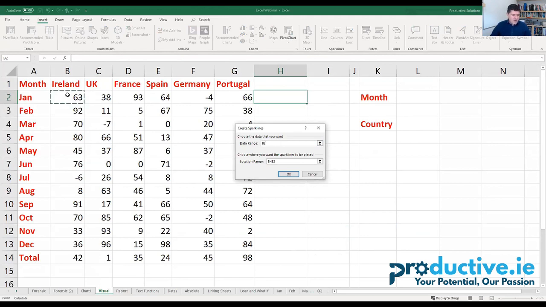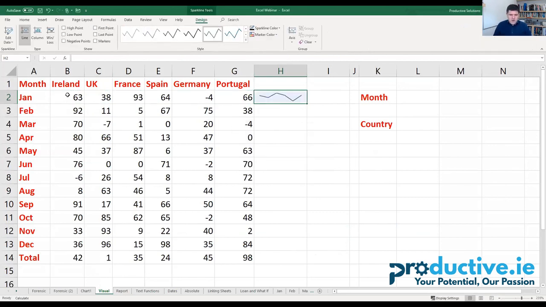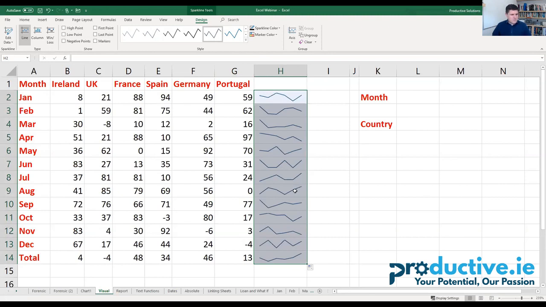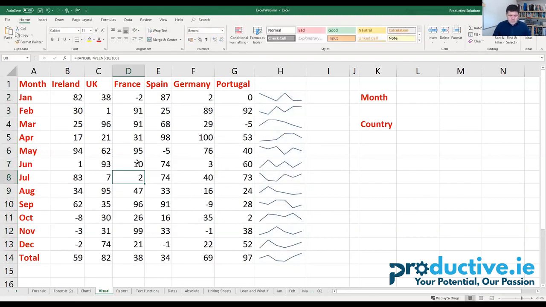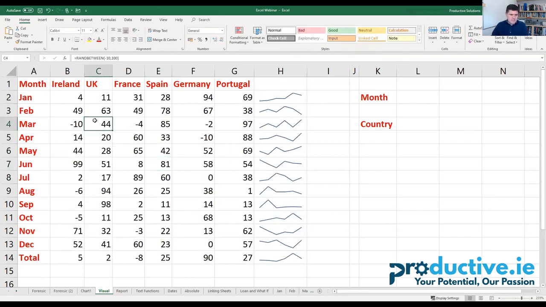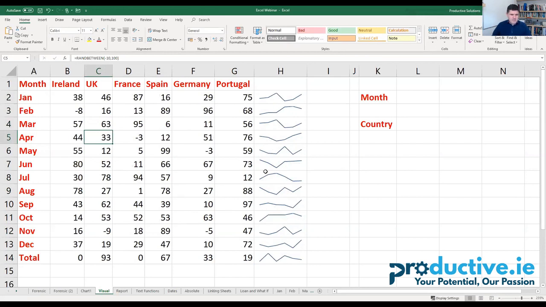I'll click over here, and a handy shortcut to select across is Control Shift and arrow right, and I select my data. I now hit enter, and we can actually see a visual chart. So you can see the trend in January. As I drag down, we can now see the trend for all the months. And because I used RANDBETWEEN, every time I enter or change something, you can see my Sparklines are changing in real time.